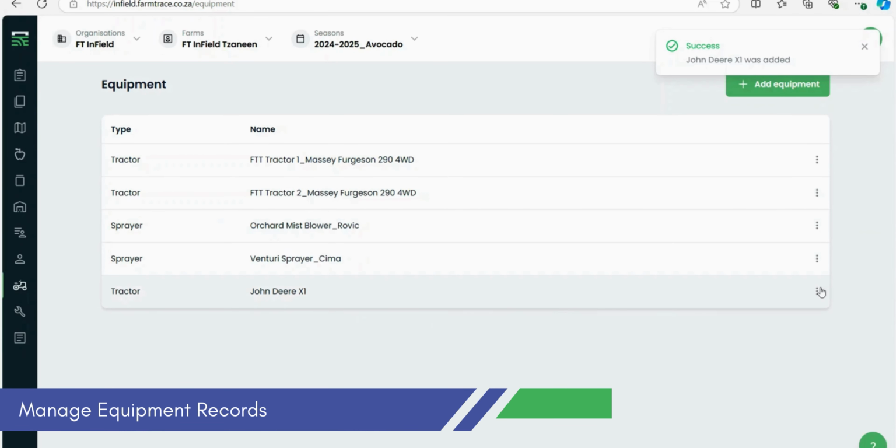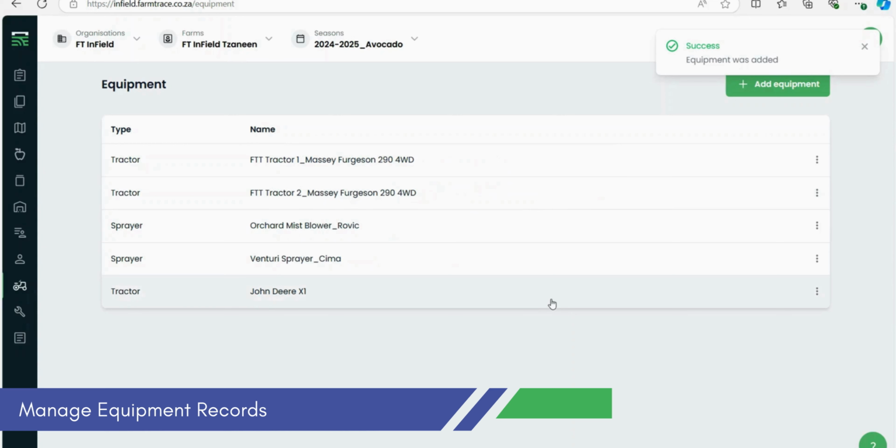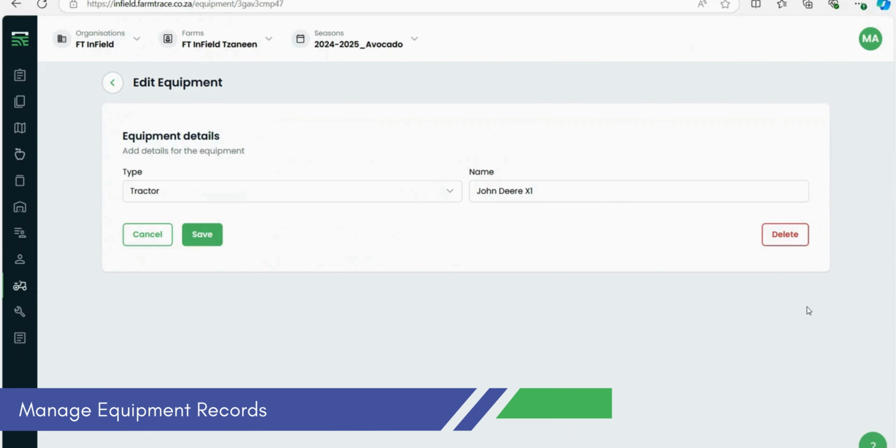To manage entries, select the three-dot menu. From here, you can copy the equipment to multiple farms, which is helpful for equipment used across several locations. You can also edit an entry to update any incorrect information. Just remember to click Save afterward.